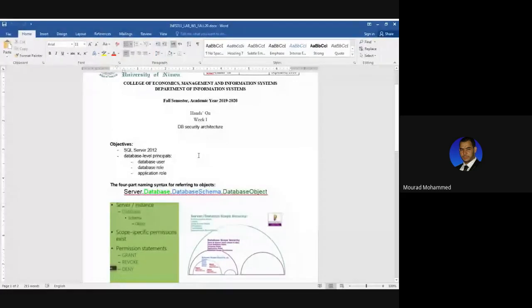First of all, before doing anything, remember that the first security architecture we defined in theory is based on four, let's say, barriers or four layers: the server, the database itself, the schema, and then the object. This is what we see here in this circle. This is actually a practical environment.